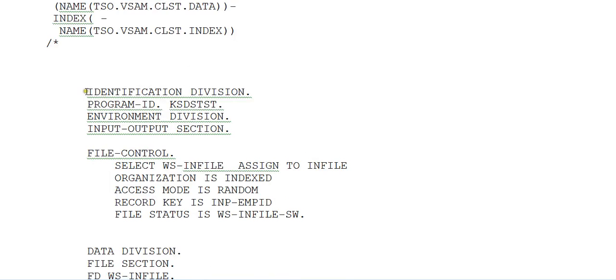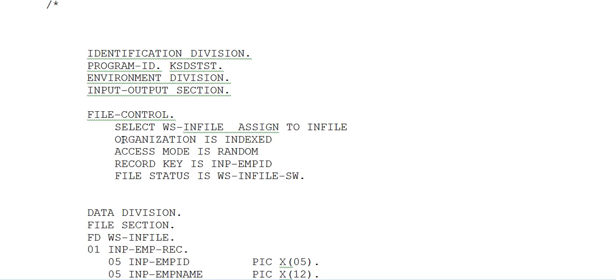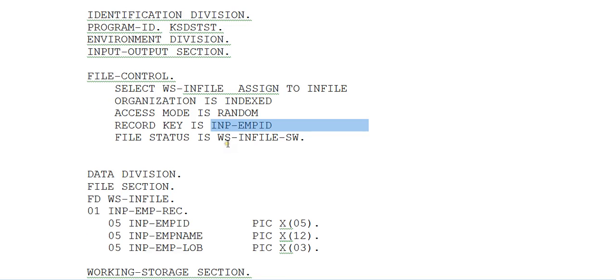As usual: identification division, program ID, environment division, input-output section and the file control. SELECT WSN-FILE ASSIGN to your physical file. ORGANIZATION should be INDEXED. ACCESS MODE is RANDOM. RECORD KEY is the input EMP-ID, and FILE STATUS is used to evaluate the file logic.